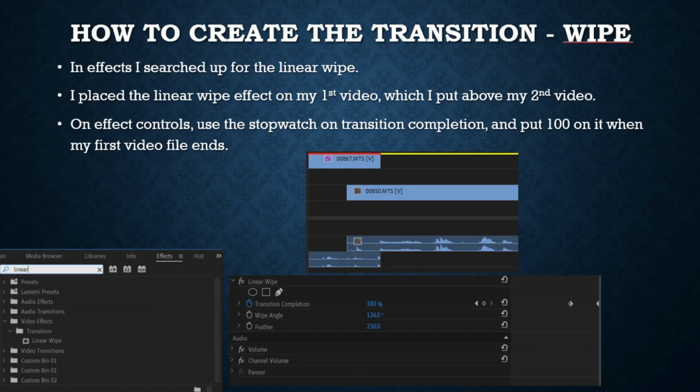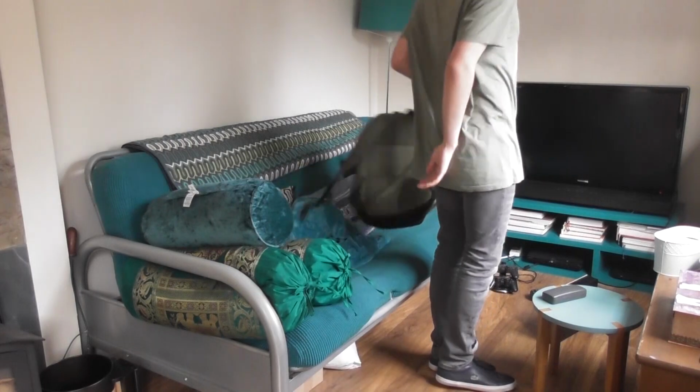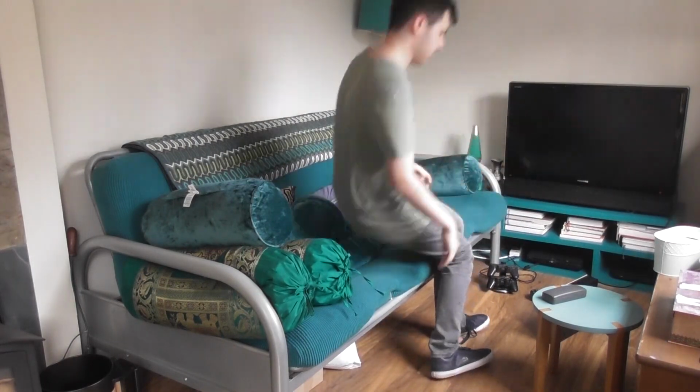So to create this transition, I searched up linear wipe in effects and placed this on the first video, and using transition completion helped to make the transition effect look seamless, which is what the wipe effect is meant to be.